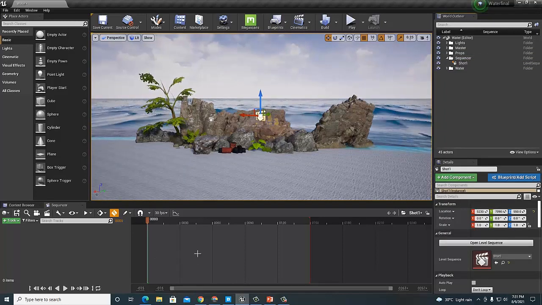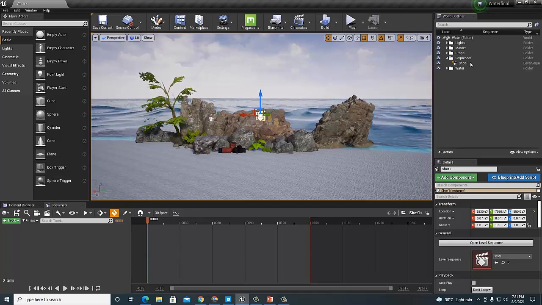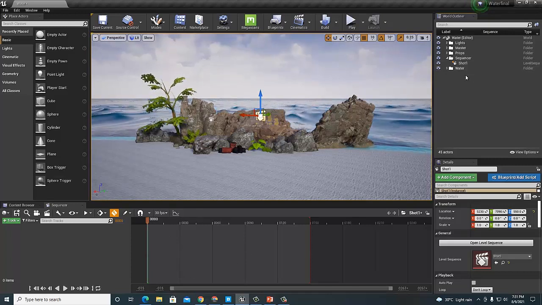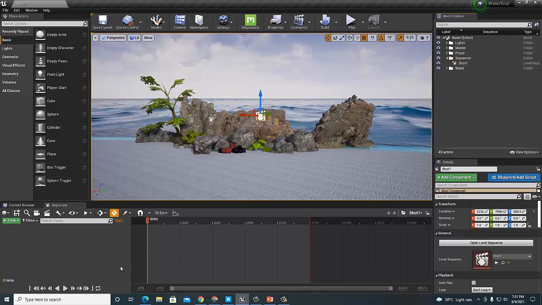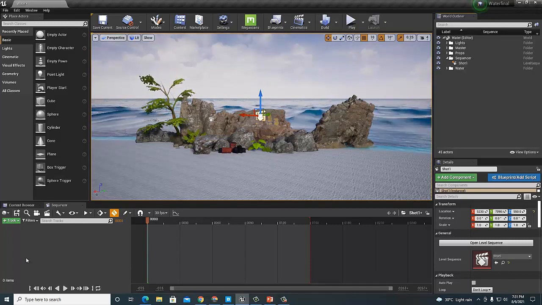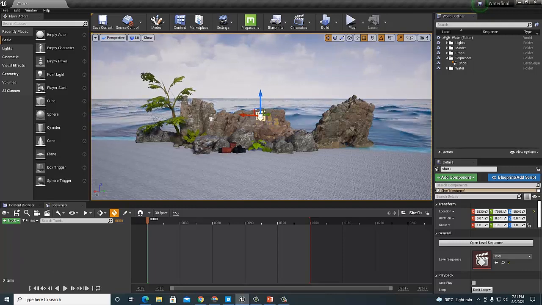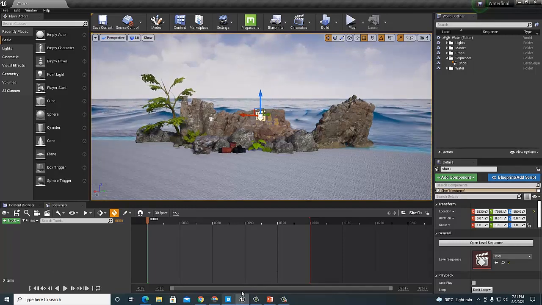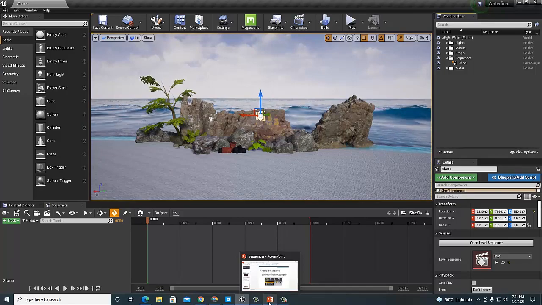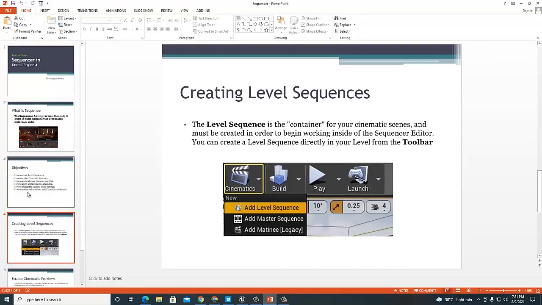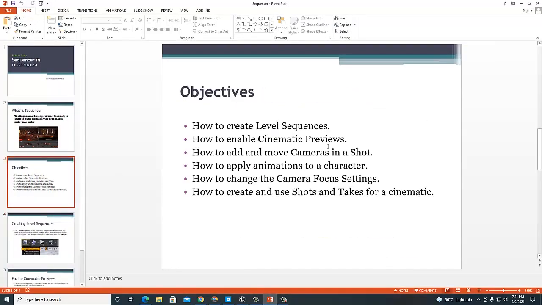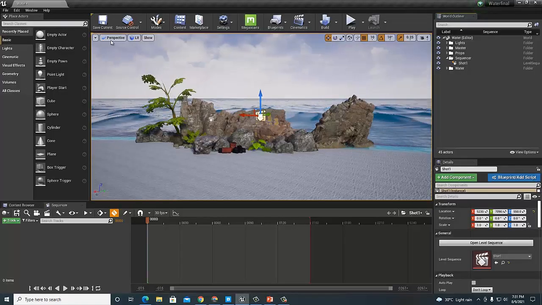For organization purposes, I'll create a proper setup again. This is my area, and I want to create one camera. But before I create a camera, let's see my second topic: how to enable the cinematics preview. This is very easy to do.